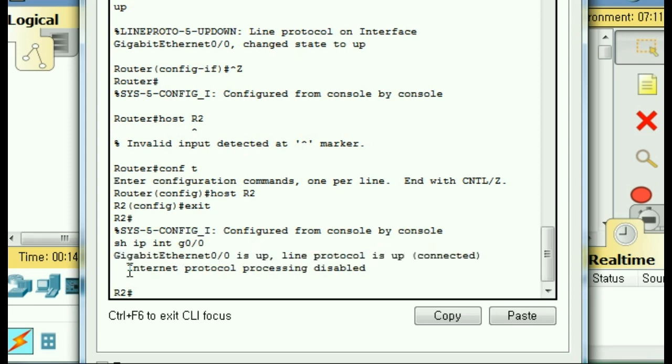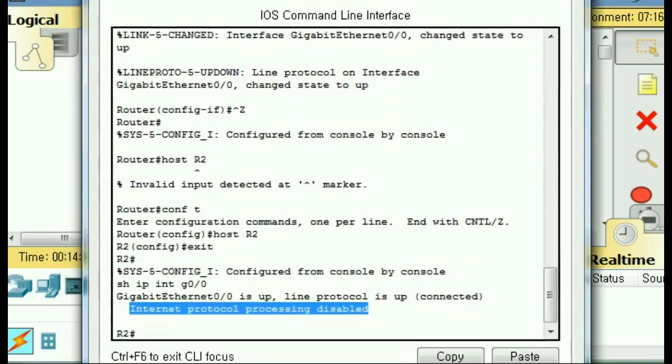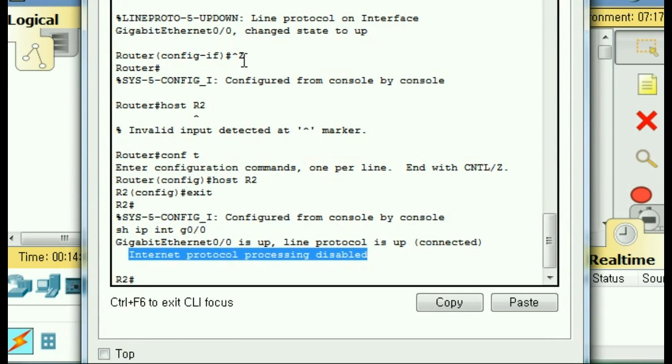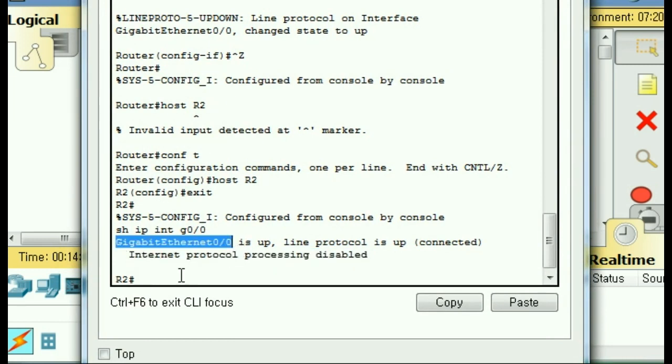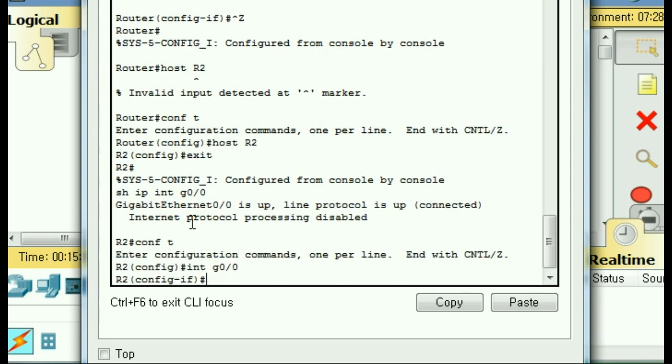It's connected. Internet protocol processing, though, is disabled. What does that mean? Does that mean that's red or green? That's green, but they can't communicate. Why can't they communicate? Because this one doesn't have an IP address. Let's give it one now. Conf T, int G0/0. Let's give it an IP address of 10.1.1.2 and 255.0.0.0.